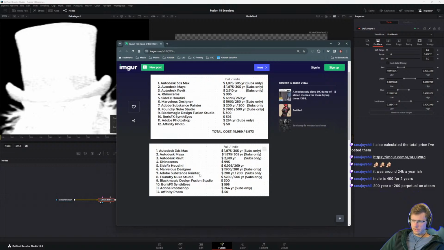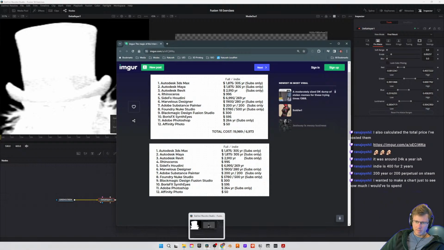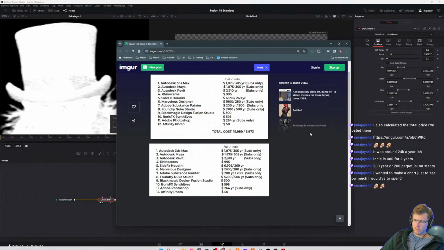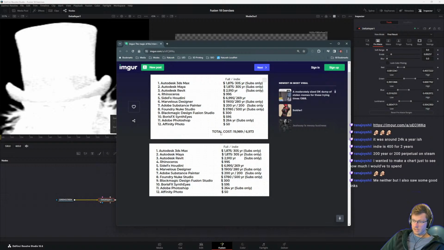But like, I pay for Photoshop, and I pay for the DaVinci Resolve full pack thing. I paid for that. I wanted to make a chart just to see how much I would have. Yeah, no, it's good to see this written out on like a spreadsheet here.